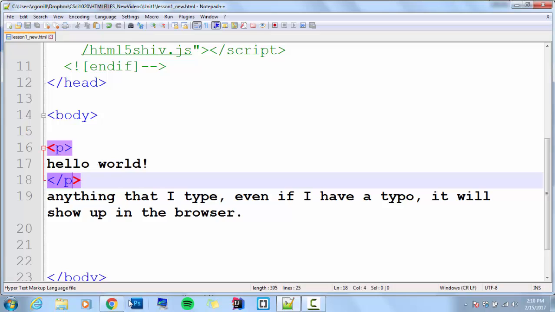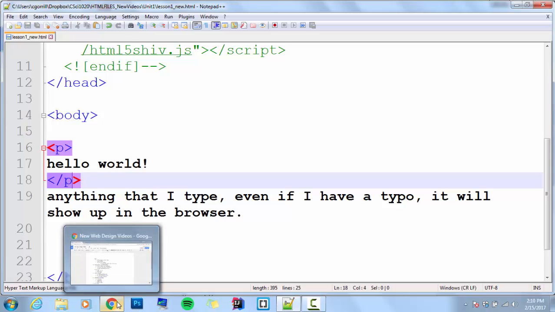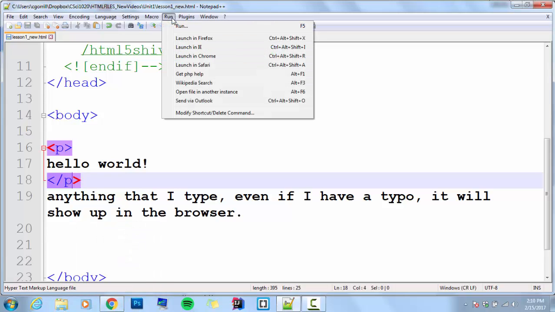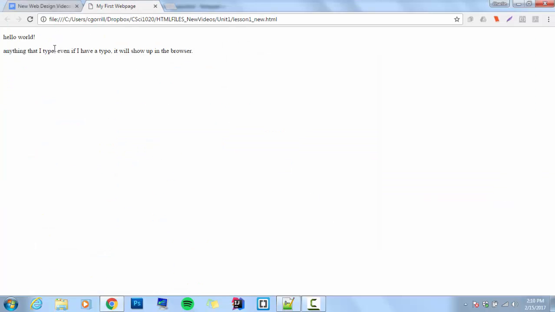I'm going to save it. I'm going to go over to the browser and run it, launch in Chrome, and you'll see that hello world has its own line and all the rest of the text is down below. It's separated by a little bit of a space. That's what the paragraph tag does. Anything that's in between the opening and closing paragraph tags is going to separate that text, put it all in its own block, and then put a space above and below it.